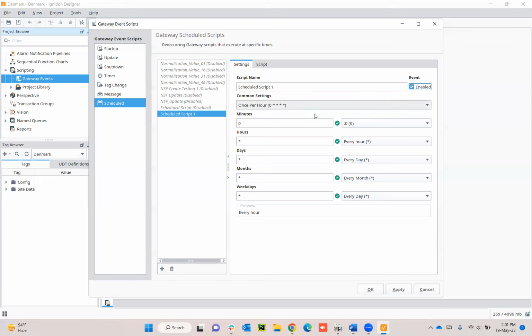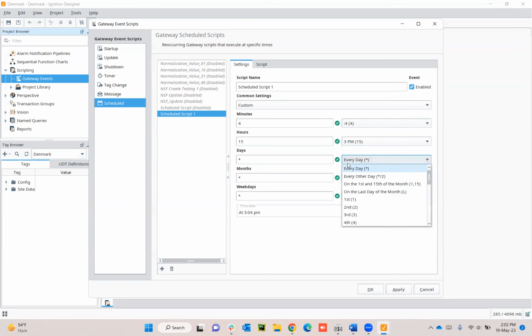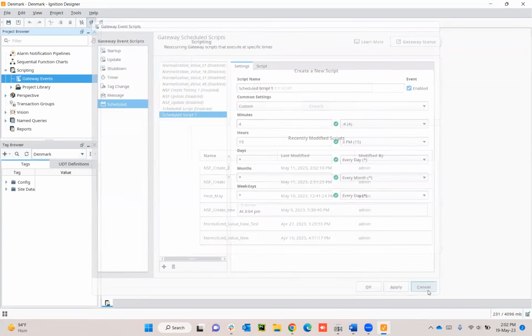mark it as enabled, and over here we have a few settings, like which minute you want to trigger it. If you want to trigger it every hour, go with the every hour option. If you want to trigger it every other hour, go with that. For any specific time, let's say I want to trigger this script at 3 p.m. and at the 4th minute, you can also see the timing settings in the preview part. If it needs to be run every day, you can also select the number of days from here, which date it needs to be run, every month settings, and the every weekend day settings. So it's completely up to you. Whatever your requirement is, you can set up your script settings and schedule it through this.